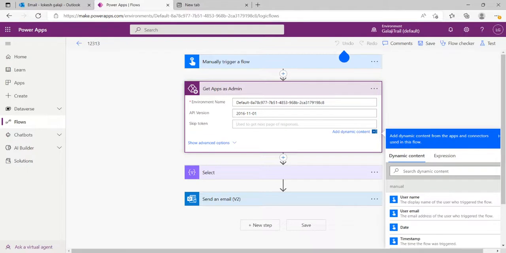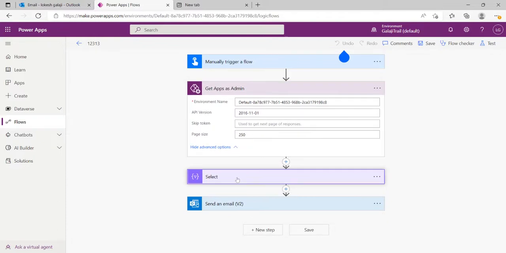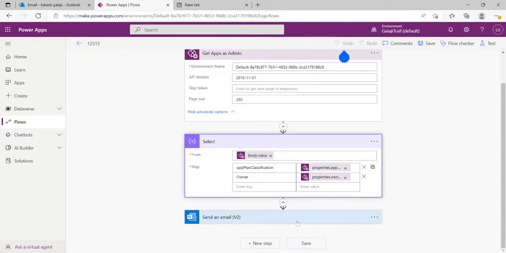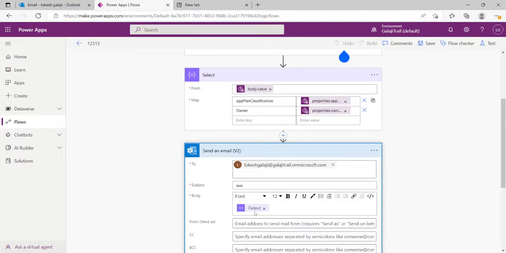Now we need to specify the GUID here. The app version will come by default, so no need to type anything over here. Just leave it. And I just used Select to store the app classification type, to identify whether the app is standard or premium, and the owner of the app. And finally I'm sending this output out in an email.